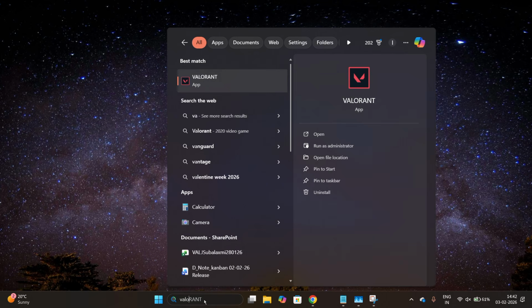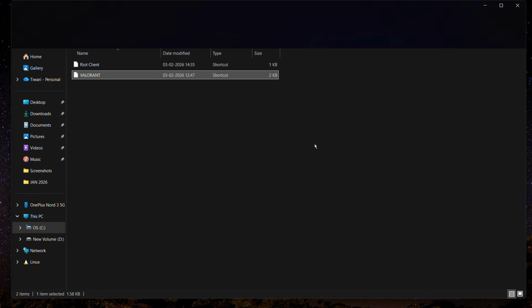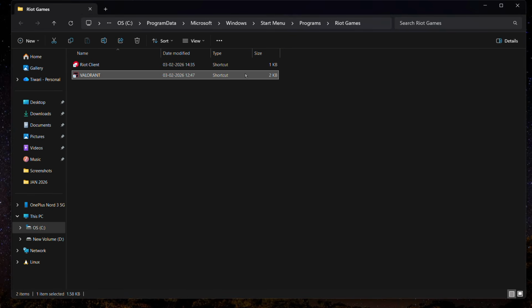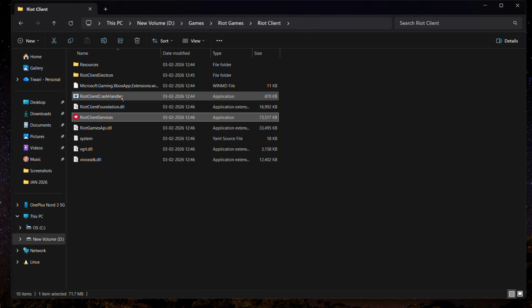simply search for Valorant. Now, once you have searched for Valorant, you can see the name right here. So you can simply right click over to this, or you can simply use this option to click onto this option, which is open file location. Now this will open your file explorer, and from here right click onto the Valorant shortcut and choose onto this option again, that is open file location.